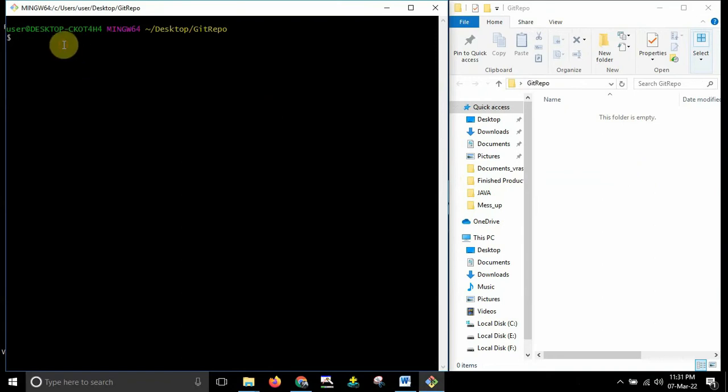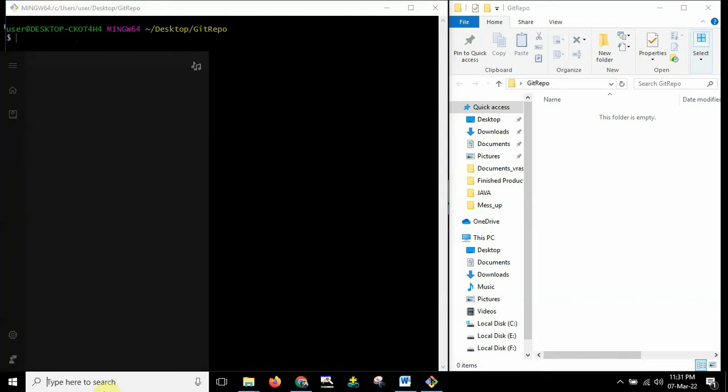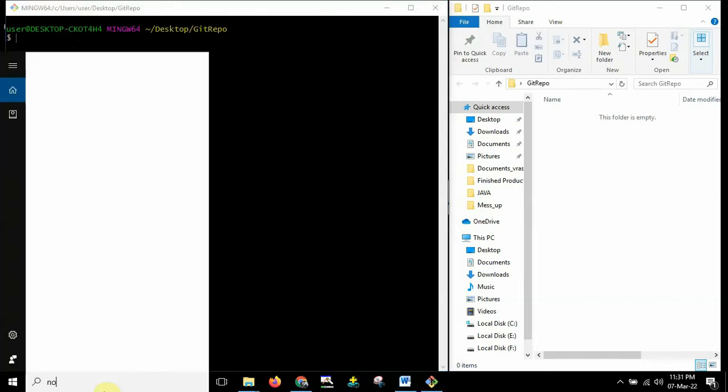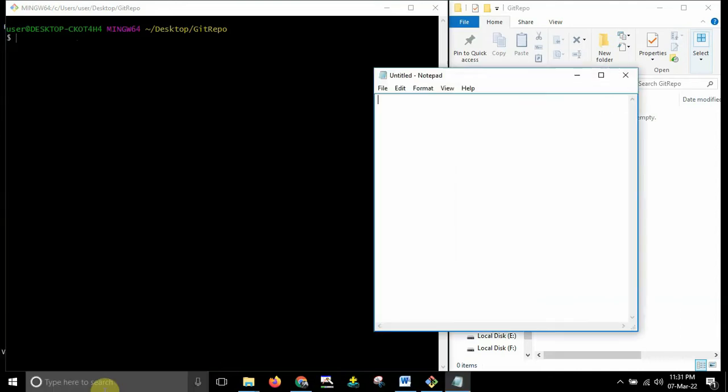So the first thing I just want to say is how to create a new folder in Git Bash. To create a new folder, there is one command, guys, that is make directory, and after that you need to give the folder name. In fact, I can write it on the notepad, and I'll just show you. Simultaneously I will be writing what I'm doing, so I'll open a notepad.